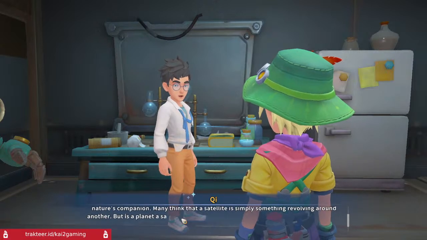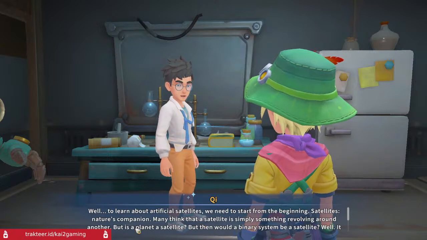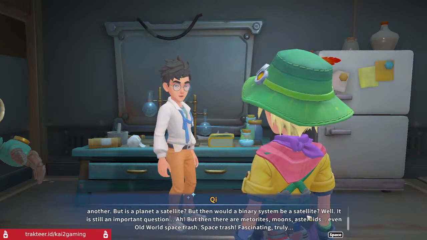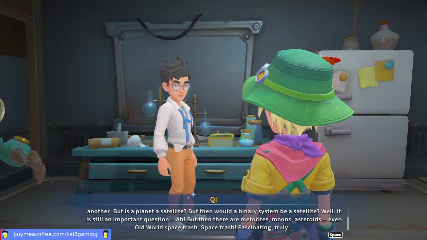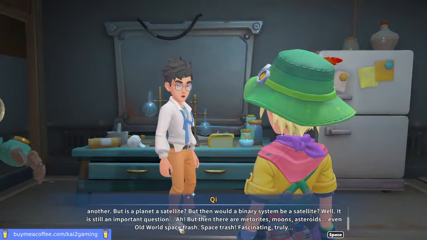Satellites, nature's companion. Many think that a satellite is simply something revolving around another. But is a planet a satellite? But then would a binary system be a satellite? Well, it is still an important question. But then there are meteorites, moons, asteroids, even old world space trash.